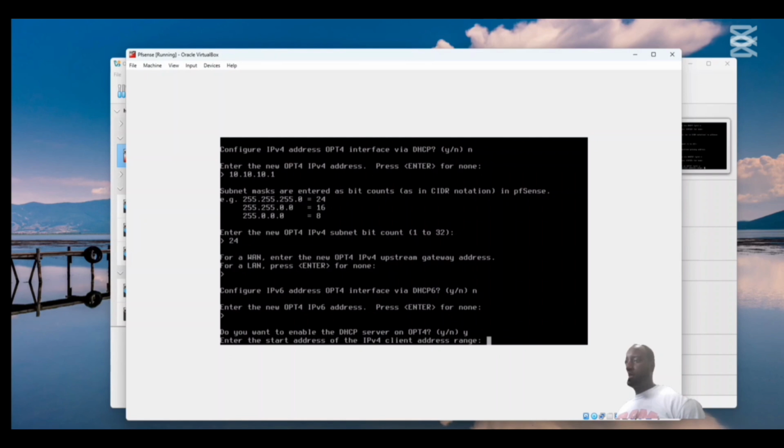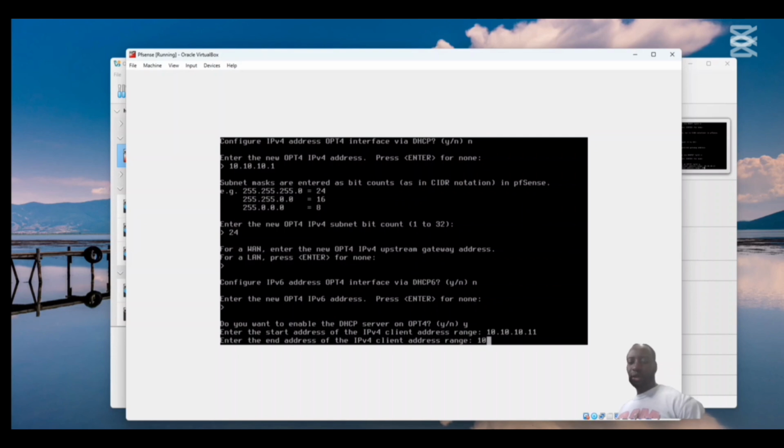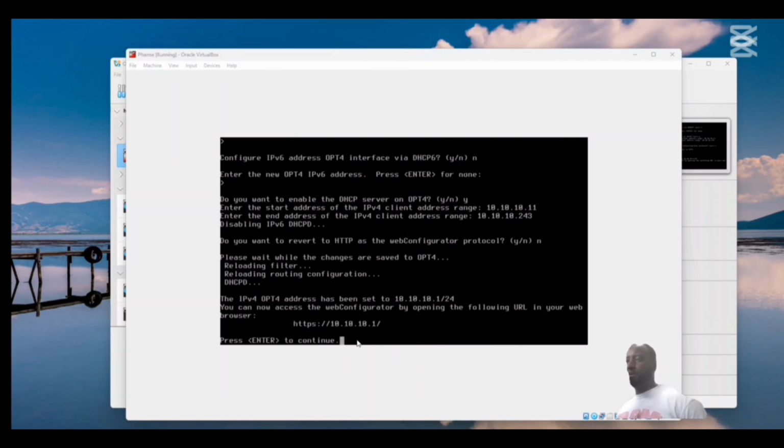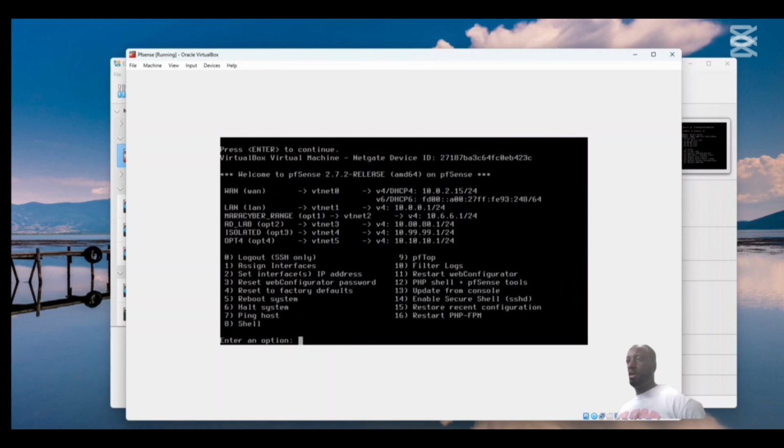Now we have to give the range of the IP addresses that we want here. Okay, now here the start IP address will be 10.10.10.11. Okay, it's going to be our start, and then now the end will be 10.10.10.243. Okay, and type enter. And then now here you want to answer no and type enter. Now here we have our IP address, so now we want to type enter to continue. And as you can see here, we have our OPT4 IP address, which is going to be 10.10.10.1.